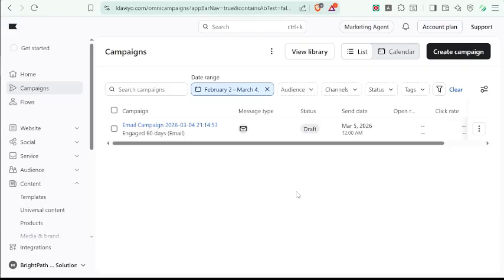Full step-by-step guide. Integrating these two platforms allows you to sync your website data with Klaviyo so you can run smarter email marketing campaigns, track visitors, and grow your audience more effectively.